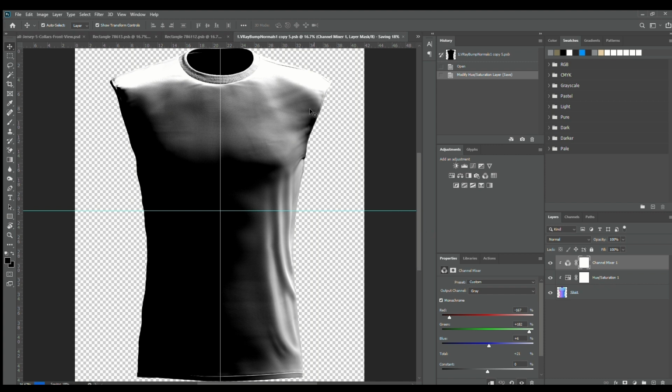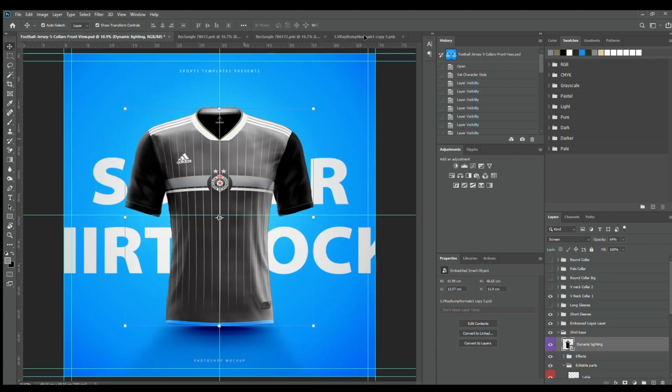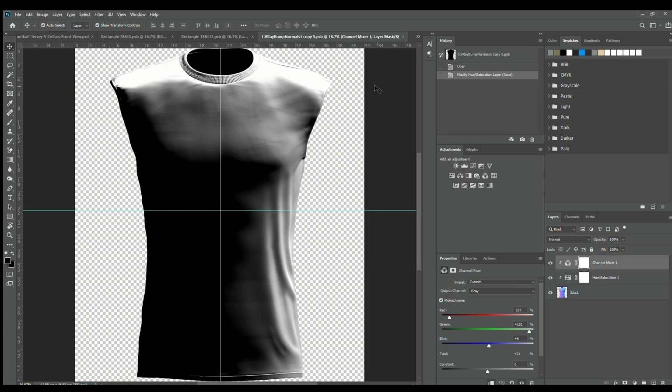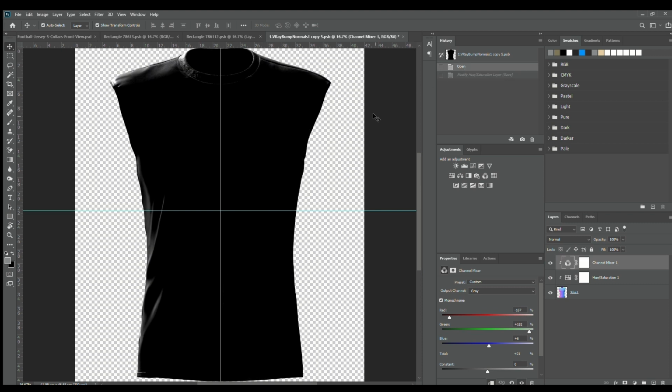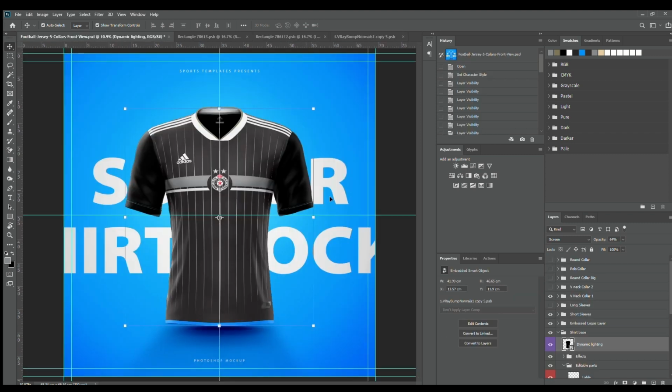So if you're happy, Control Save and go back, and you can see how light is going in a different direction in this case. Now we can also reverse it. Go Control Z, undo it, and we have this beginning as well.